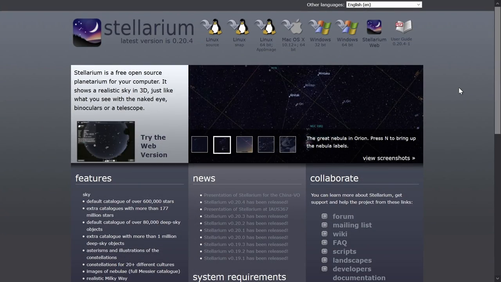You can get Stellarium at their website, stellarium.org. The program is free, open source, and community funded. So just download the appropriate installer for your operating system. There's also Stellarium Web, which just runs in your browser, so you don't have to download anything, but it has way less features. And there's also a user guide that goes way more in depth than this video. This is just for the basics. So let's get into Stellarium.